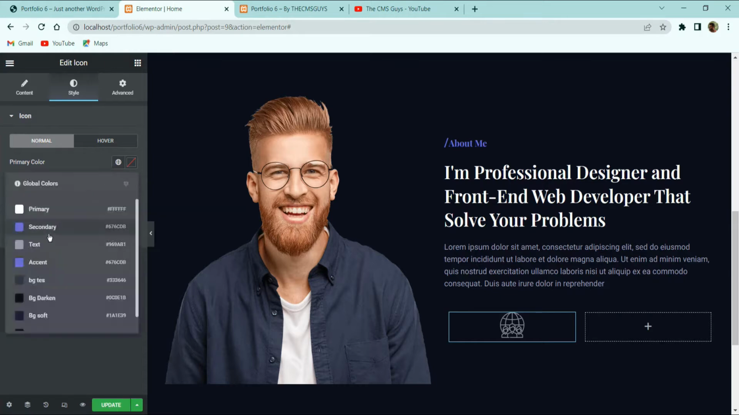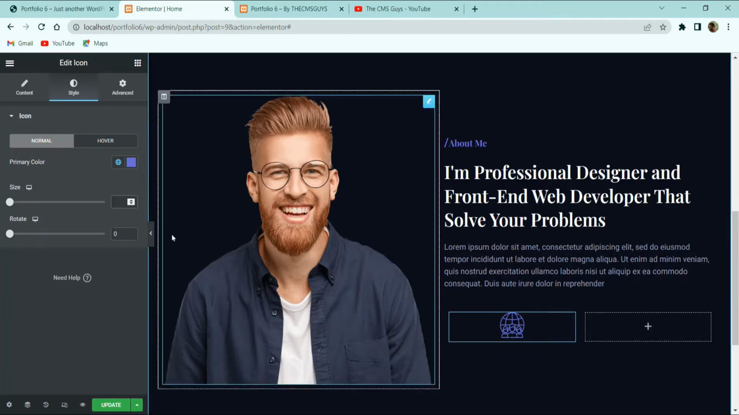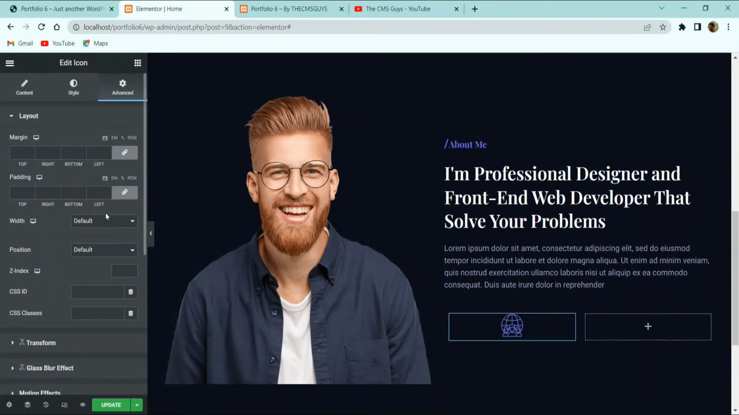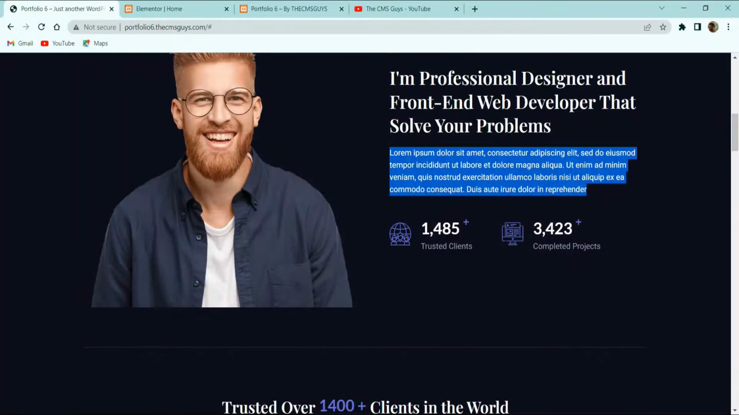Now let's move to the style tab and do the changes over here. So let me first pick a color over here. I want to give it a secondary color. After that, font size or icon size, I want to give it 45, and then let's move to the advanced tab, and here I just want to make the width inline auto. That's all. So we have got the icon.